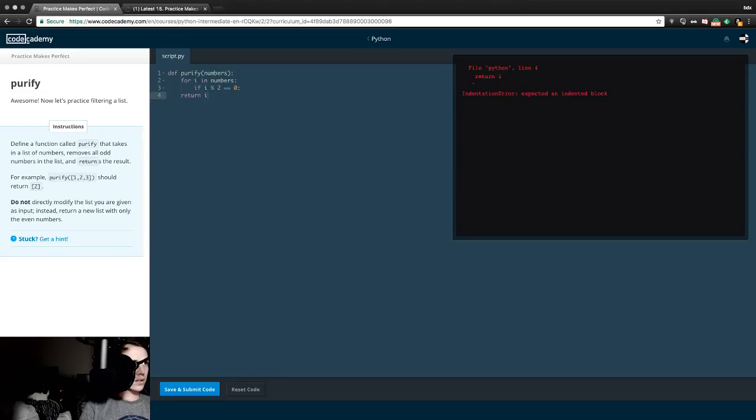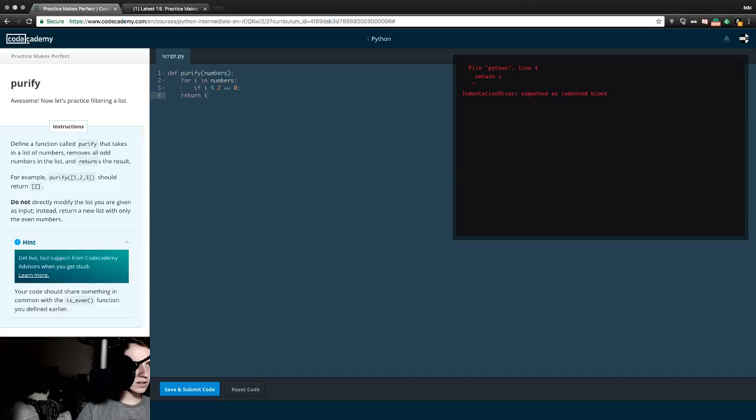So awesome, let's practice filtering. Define a function called purify that takes in a list of numbers, removes all the odd numbers in the list, and returns the results. For example, purify 1, 2, 3 should return 2. Do not directly modify the list you are given as input. Instead, return a new list with only even numbers. Okay, so we're supposed to return I as something. Your code should share something in common with the isEven function you defined earlier.